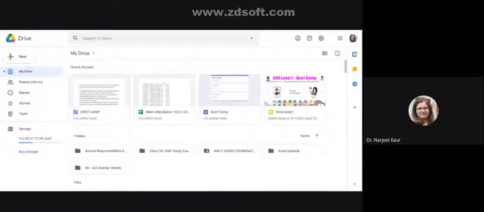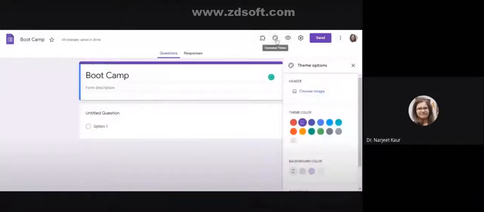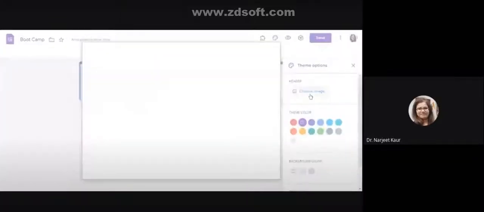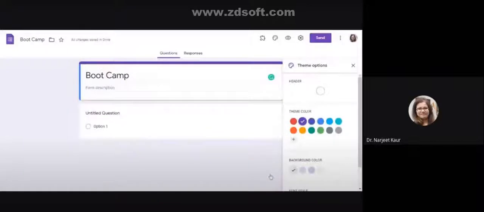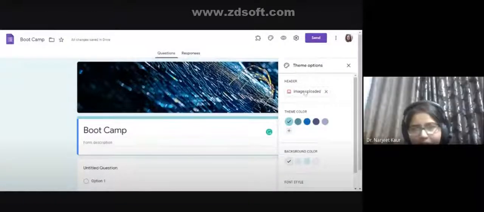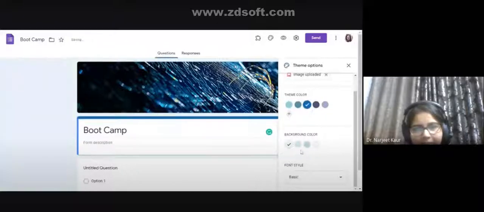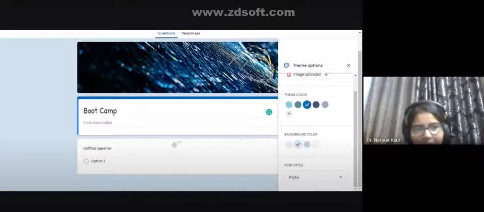So here we are. Let's quickly give it a title, and I'm going to add a header. Here you can choose any image as a header which appears on the top of your form. It could be inserted from your computer, or you can insert from the URL, or you can take it from the preset headers of Google Forms only. You can add colors and have any font style that you want. This is my favorite when I work, and so we are done.